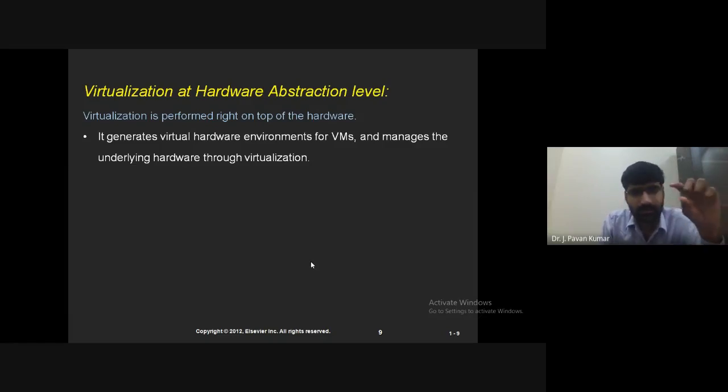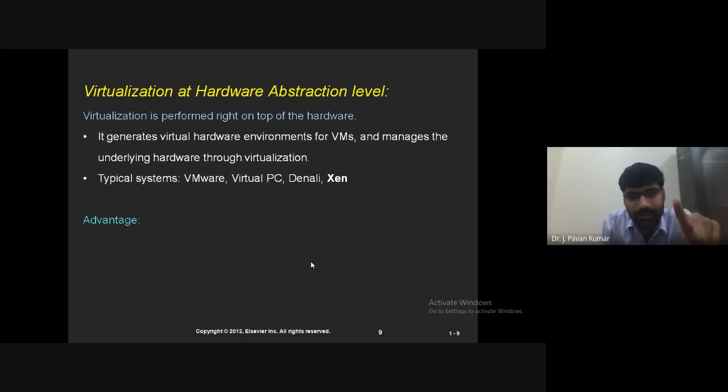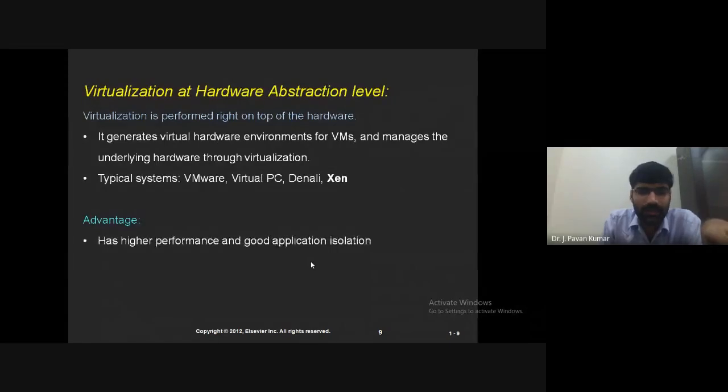Such layer we will be building on top of the hardware, so that we could provide virtual hardware environments. Okay, these are the examples: VMware, Virtual PC, Xen is very very important. These we will be using at a hardware abstraction level while implementing virtualization. Okay, these are the typical examples, and the advantage is high performance and application isolation will be more in this hardware abstraction level.